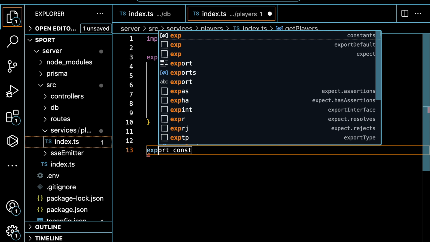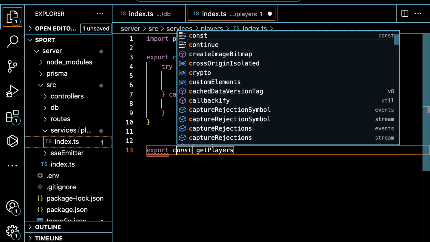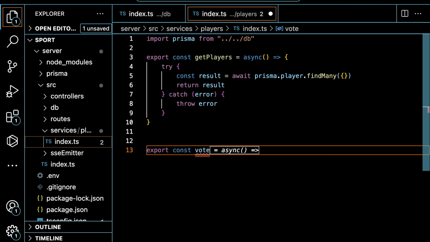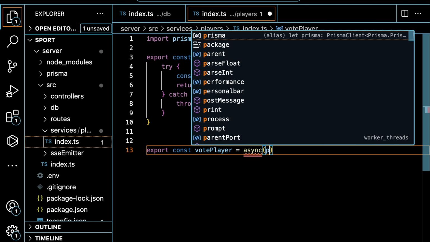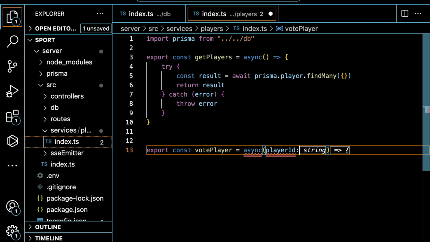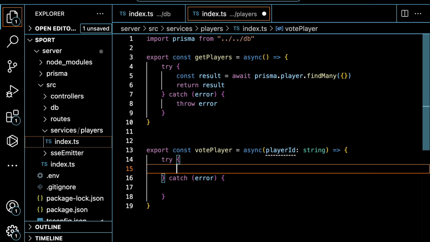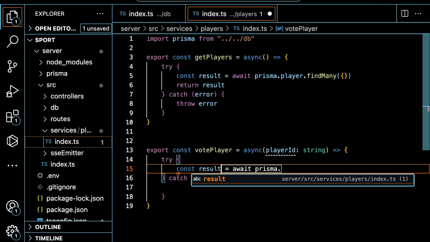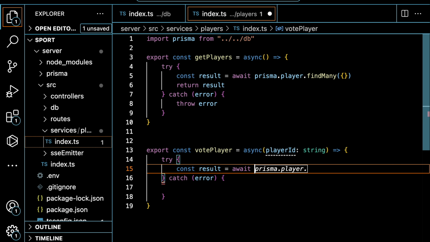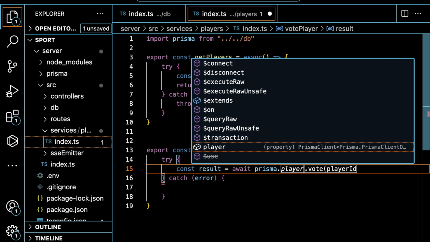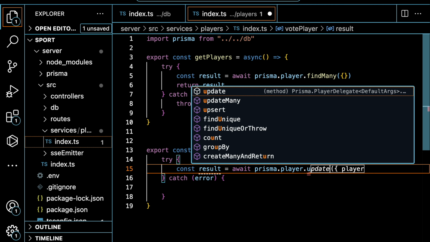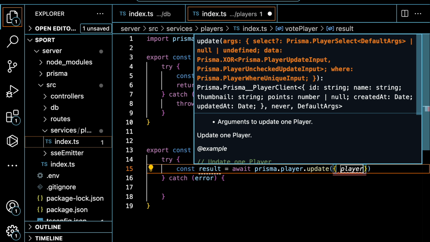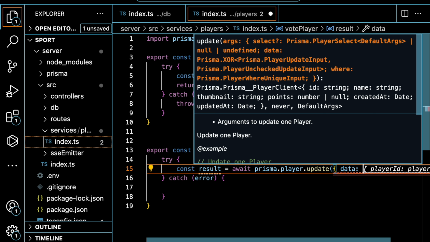We create another function for actually voting for a player. So export const votePlayer, and we say it's an async function that is going to take playerId, and the playerId is going to be a string. And let's have a try catch block again, and we say here const result is equal to await. You want to update the player's points or vote, so await prisma.player.update. So in order to do that, we want to update, and if you open this update object, it will ask us for the data that we want to update and the condition.